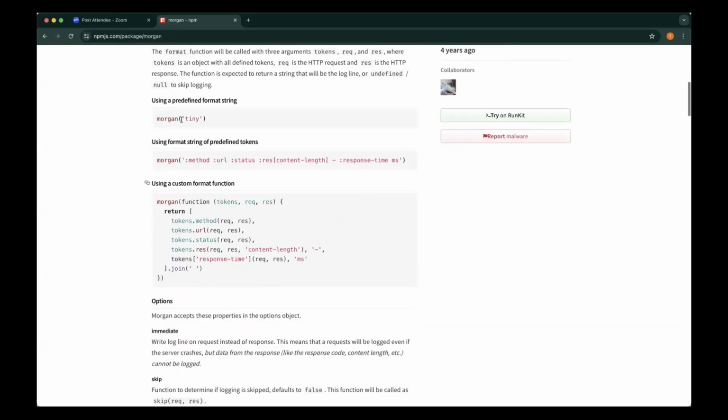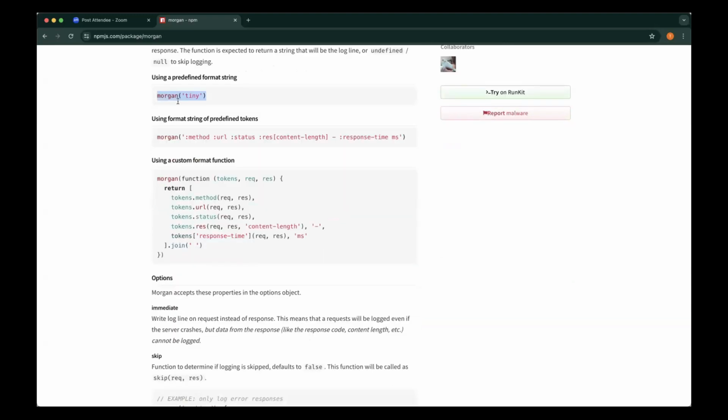And then let's go through. So you can see Morgan tiny. When you say tiny, you're trying to tell Node.js the amount of information you want. That's what it means by tiny. So when you say tiny, it means you don't need enough information logged. But you can also format it and say you want the method for that request, the URL for the request, the status of the request, the response time in milliseconds. So that's the format.